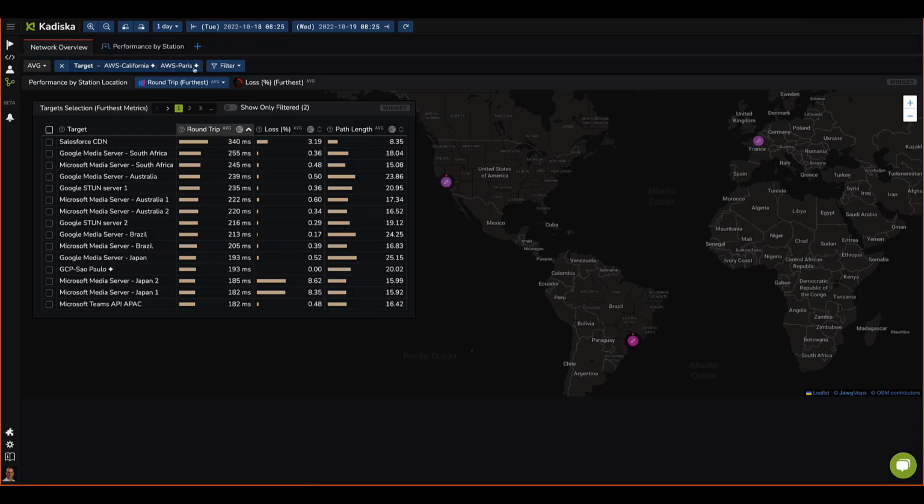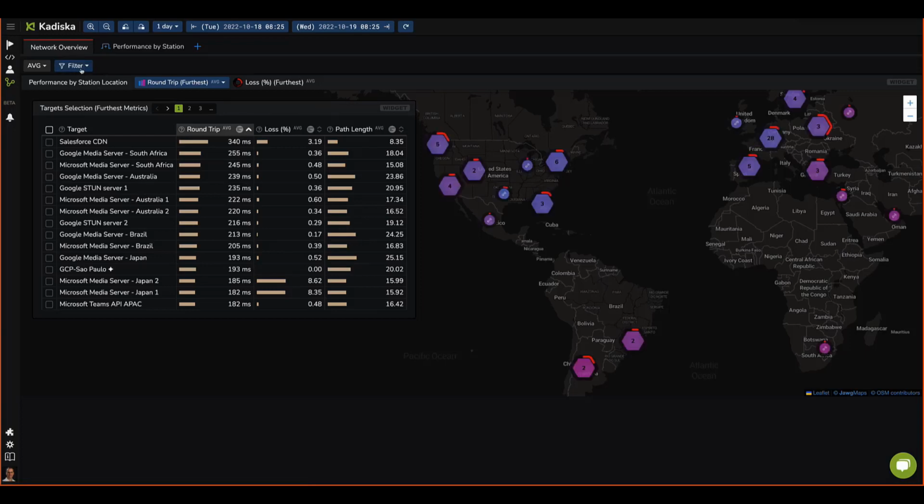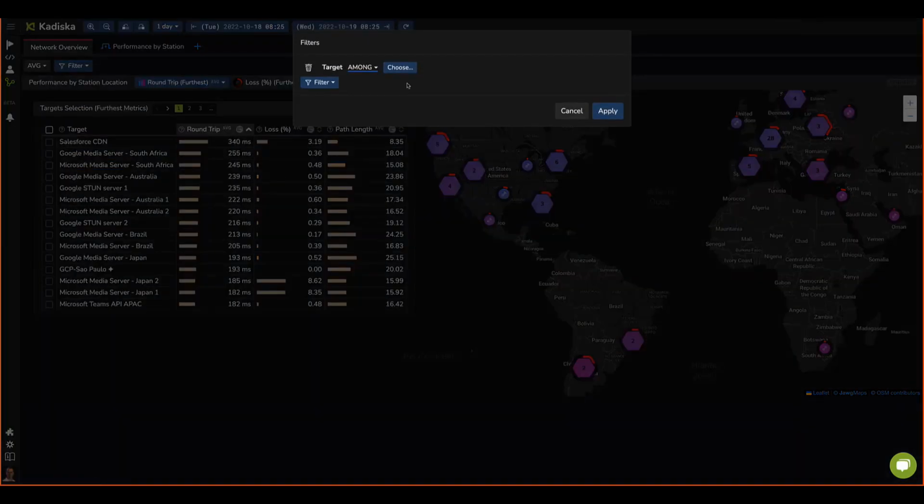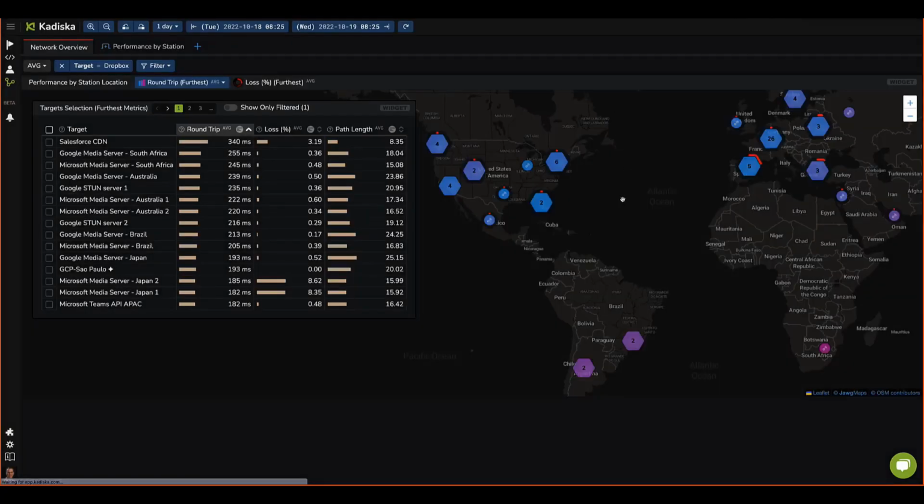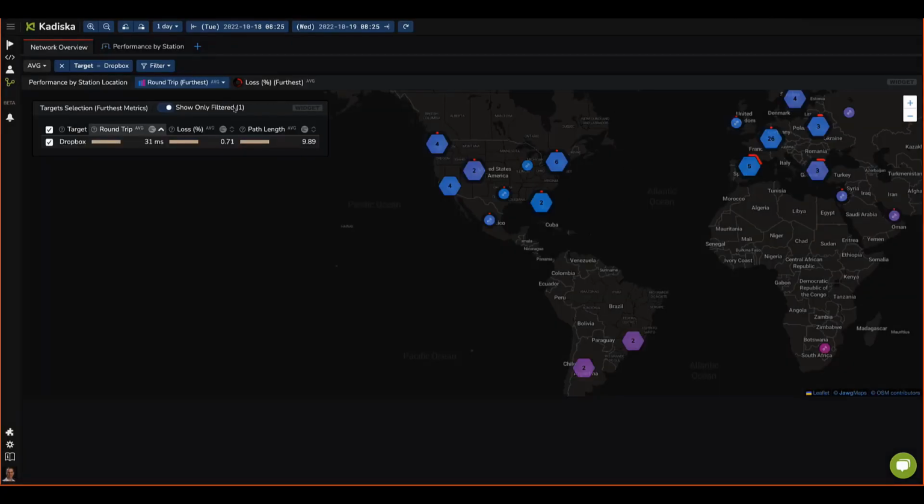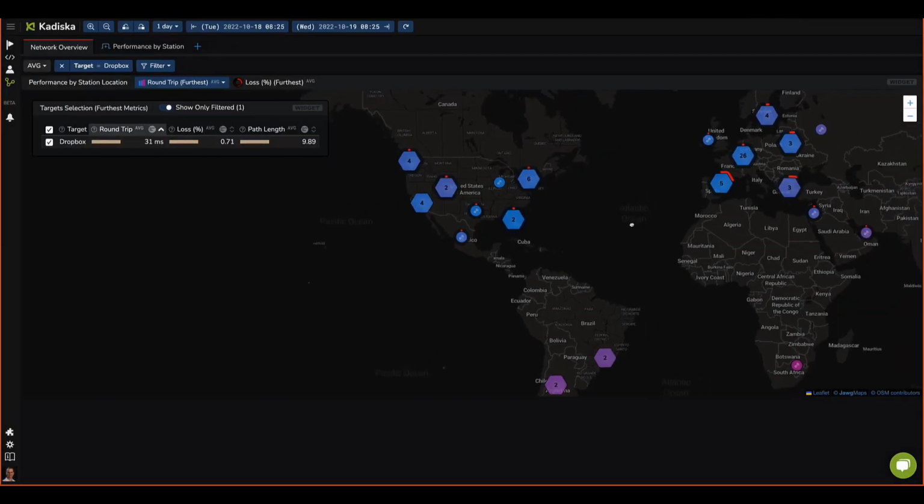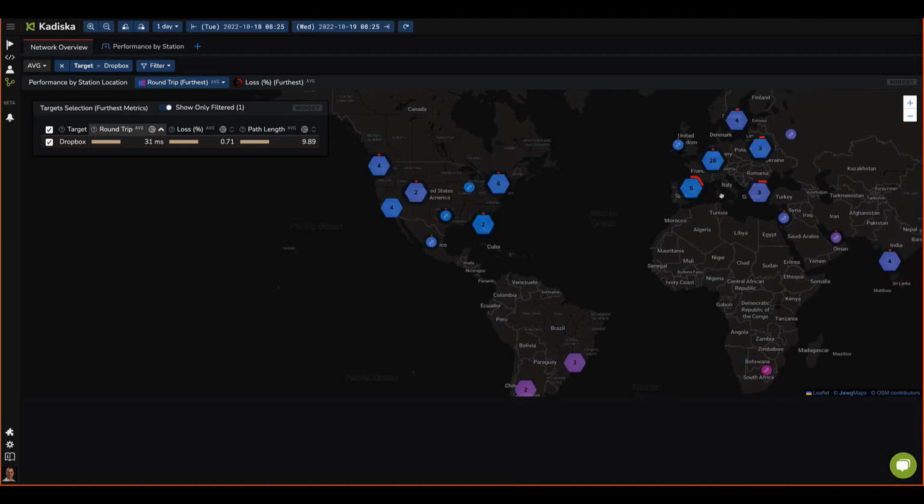So in this case, let's take a look at clearing these out, and I'm going to look only at one application. We'll pick, say, Dropbox, as a location is still popular with quite a few enterprises, and then we'll see how just the Dropbox where the performance is and how it looks from different locations around the world.